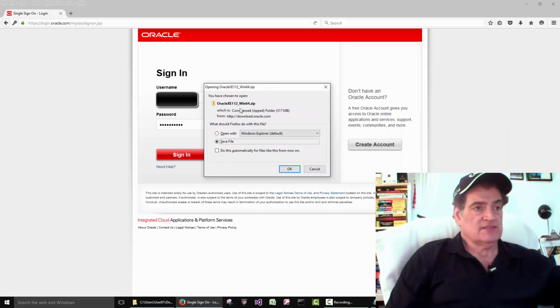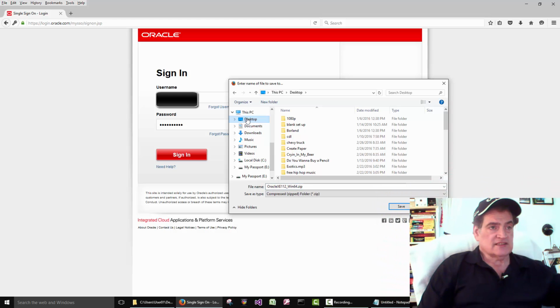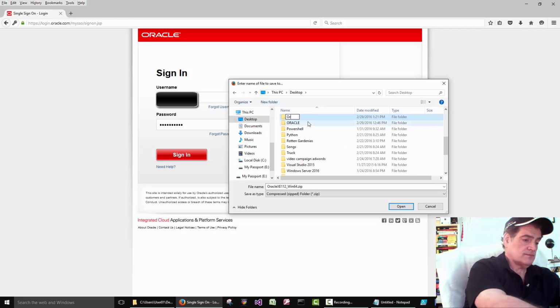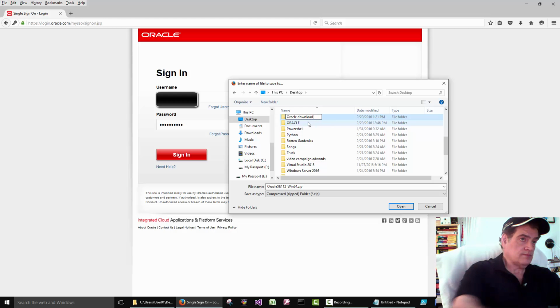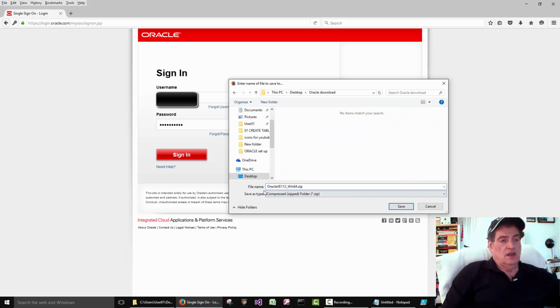It gives us this pop-up here. Save the file to your desktop. You can save it anywhere. I just like to save things to my desktop. I'm going to create a folder. And you can see here it's going to download the Oracle XE application, the 64-bit version. It's a zip file, which means it's stuffed.